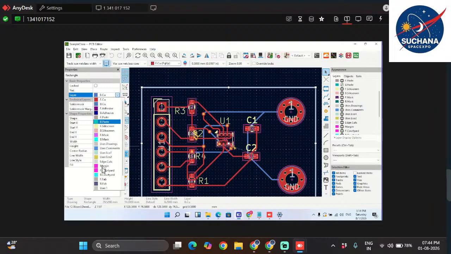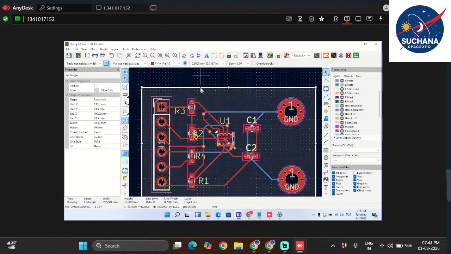Okay, Edge.Cuts, this is it. Whenever you assign the layer Edge.Cuts, only then is the rectangular curve that you have drawn considered as the board outline. One more important thing is that every PCB must have an Edge.Cuts layer, because it is the only layer which defines the outline of a PCB.